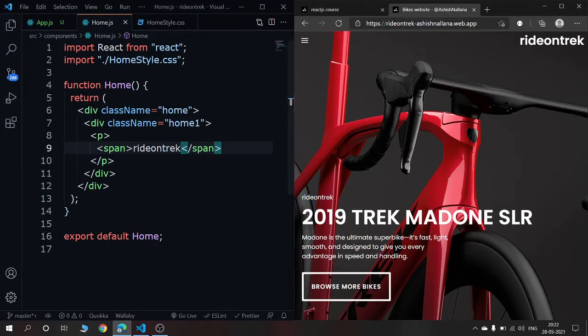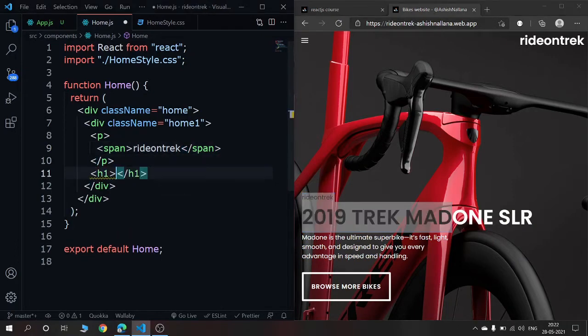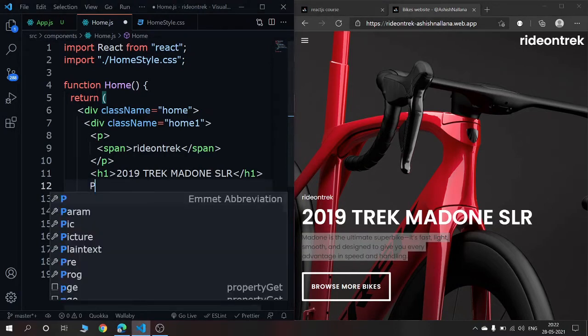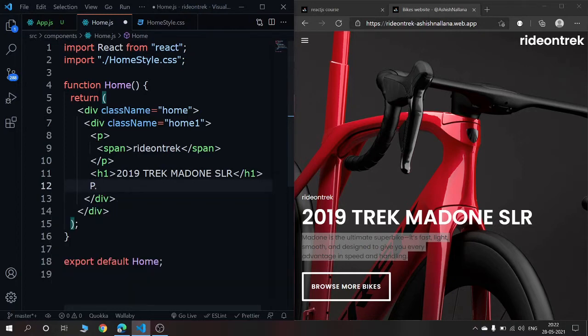And after that, we are going to make this stuff. So I will give this following stuff with an H1. If I press H1, enter, and then I would say 2019 TrackMed on SLR, and that's it. We have done this, and now let's paste this stuff along a p tag and give it a random class name. So I'll give a class name of say bike_lanes.